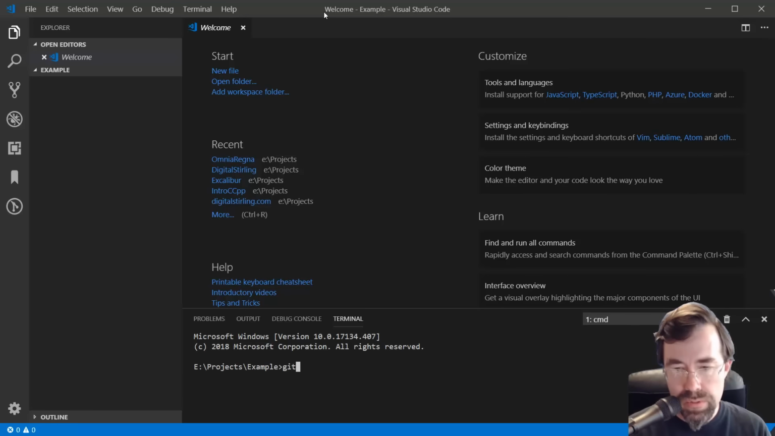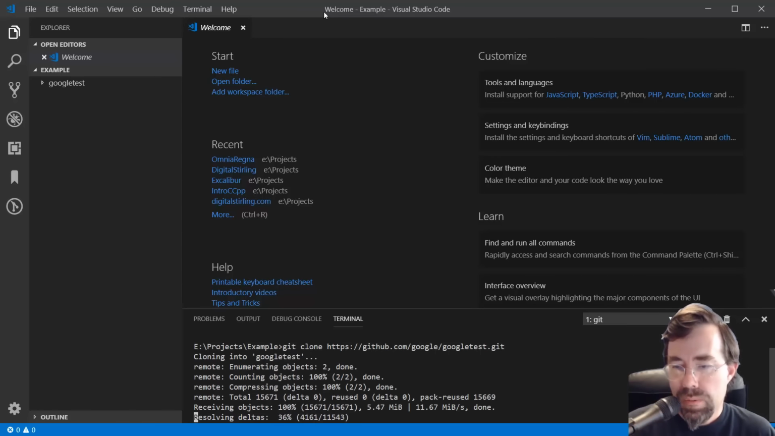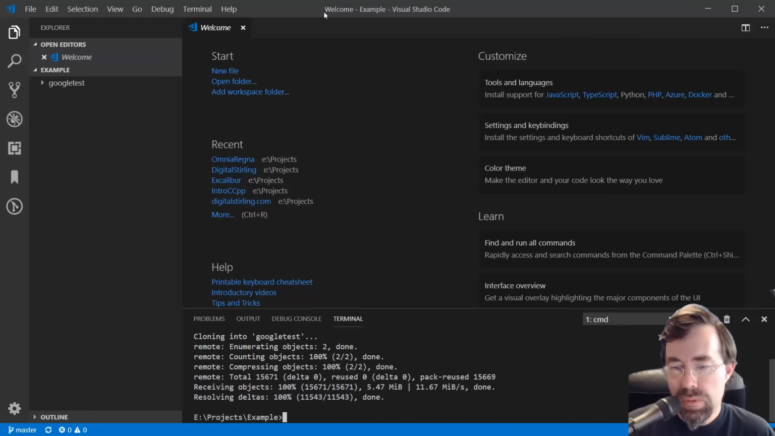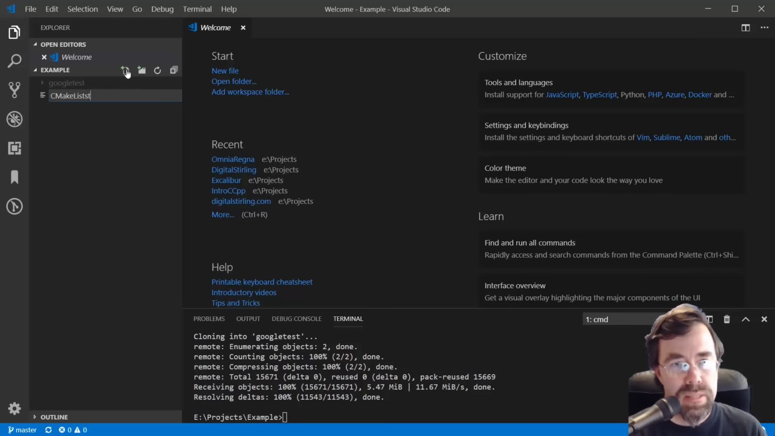And we go to git clone, https, github.com, because if you can tell, I'm totally saying this from memory and not looking at my second monitor. Cloning it from github.com, Google Test. We have Google Test. Now let's establish our project. So the first thing we're going to want to do is create a new file, call it CMakeLists.txt.